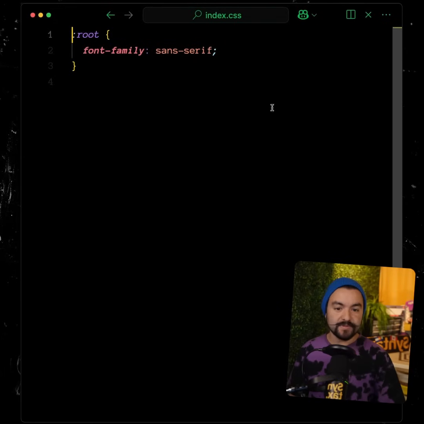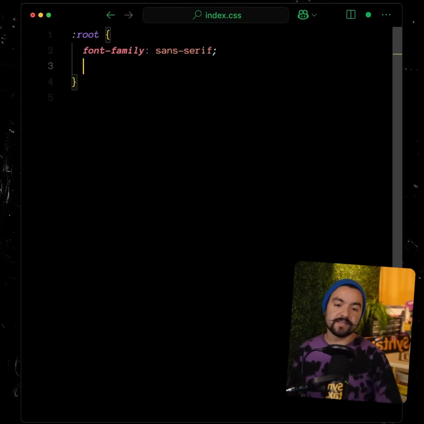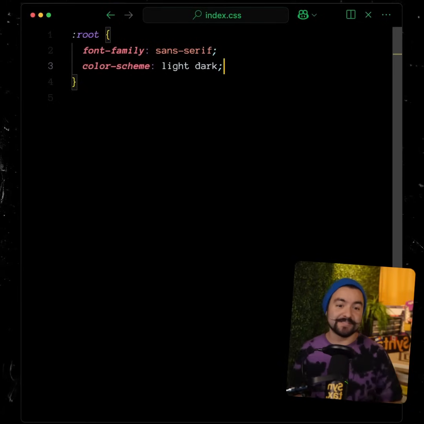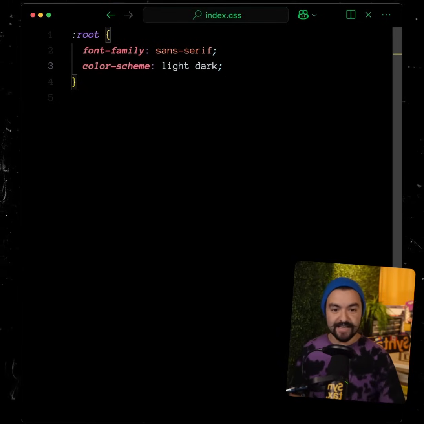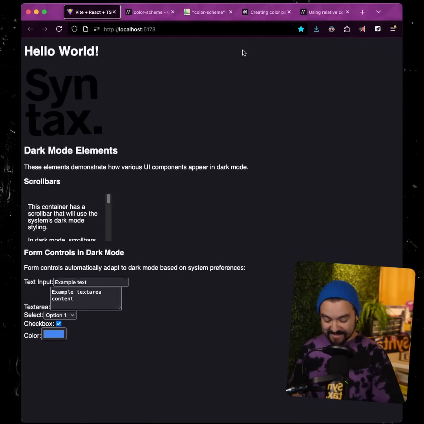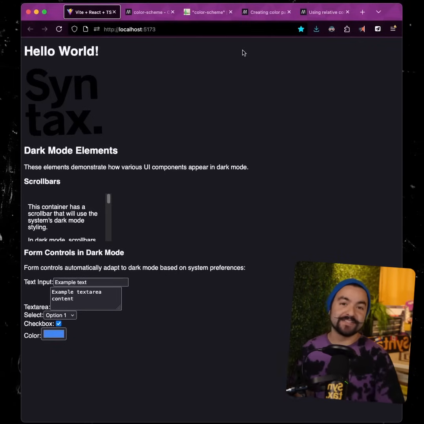And it's as simple as this. We're going to use our root selector here, and we're going to set the color scheme to light dark. What this says is our website supports both the system light theme and the system dark theme. And just like that, if we head back to our website, we instantly have dark mode. That's because I have my system color preference set to dark.